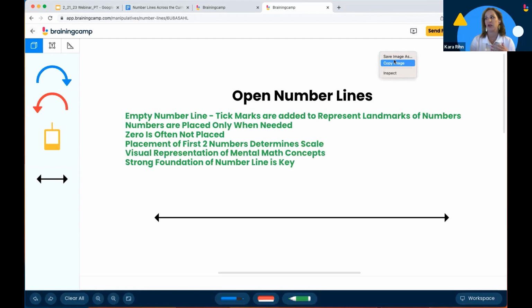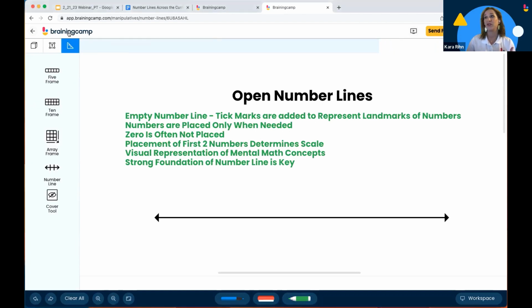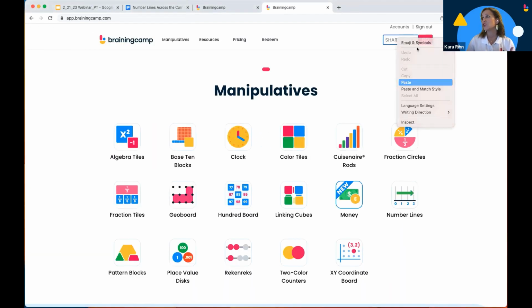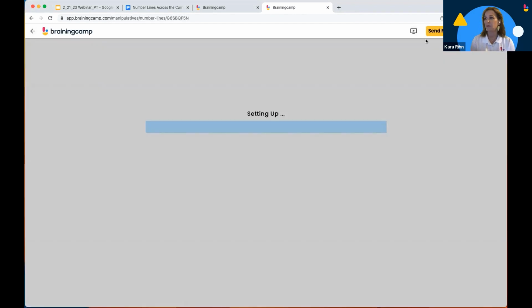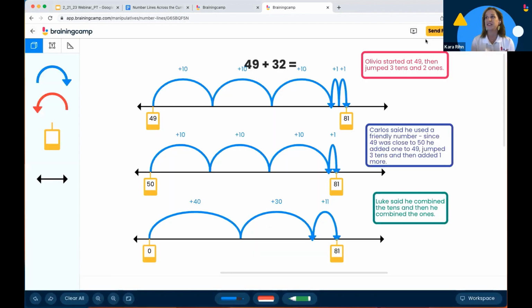Empty number line, they're added. 0 is not often placed because here I might be starting with 24 or whatever number that I'm working with. So they can record their mental math computation strategies using this. And I'm going to show here one more example of using it like a number talk. And then I'm going to stop talking after that. But this is an example of using 49 plus 32. I just copied 3 number lines and asked Olivia.